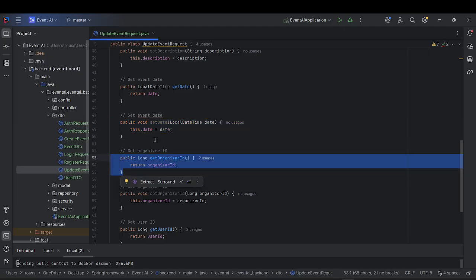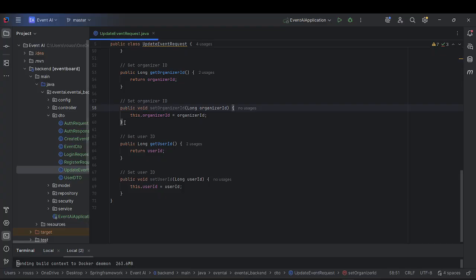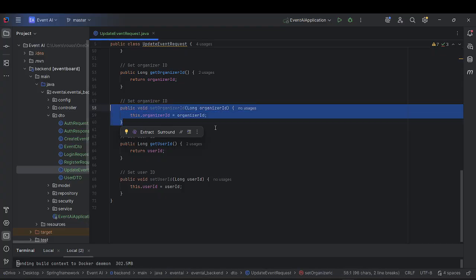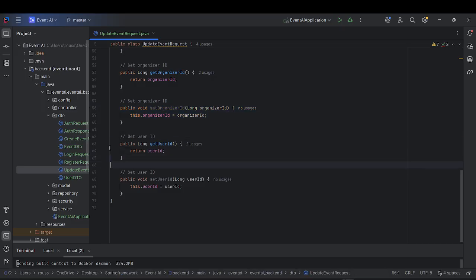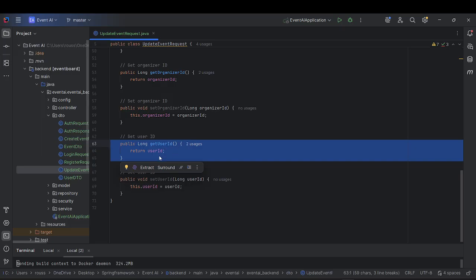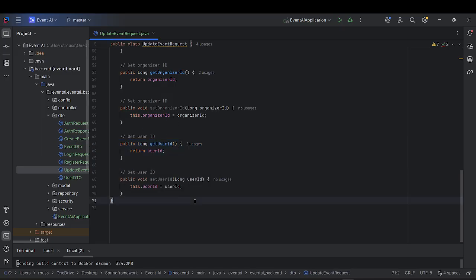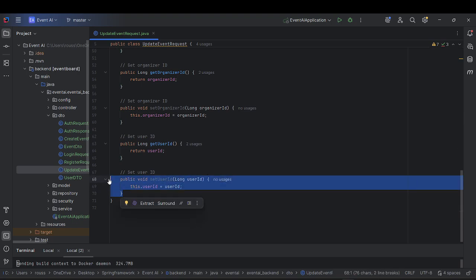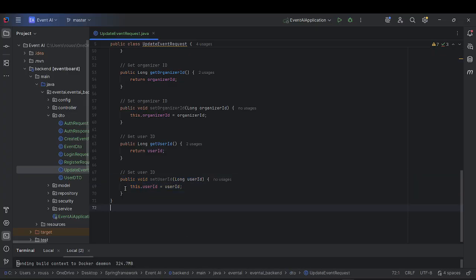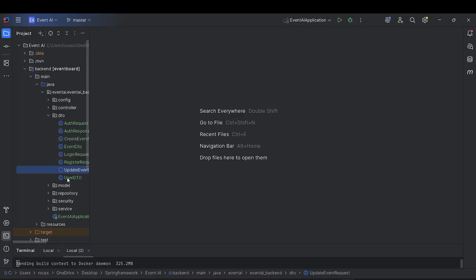And then over here it is public long getOrganizerID, and then also return organizerID, which will just get the organizer's ID. Here it says public void setOrganizerID. So this is just going to set the organizer's ID. And then here it says public long getUserID, return the userID. So that will just get the user's ID. And then lastly it says public void setUserID, this.userID, so this is just going to set the user ID.